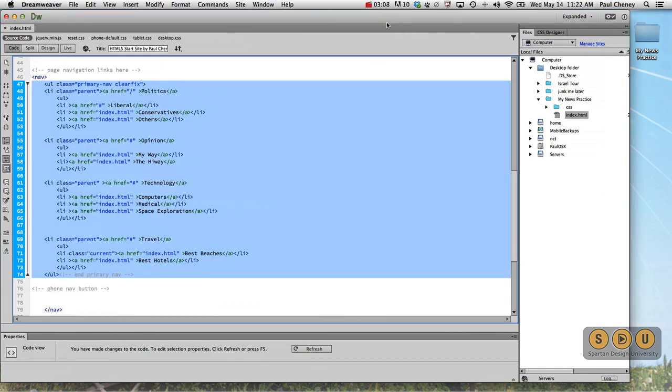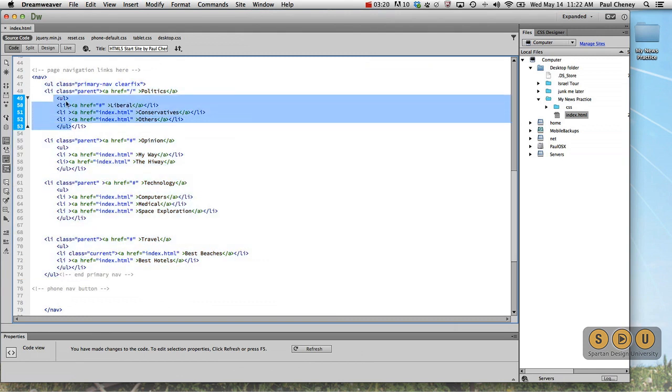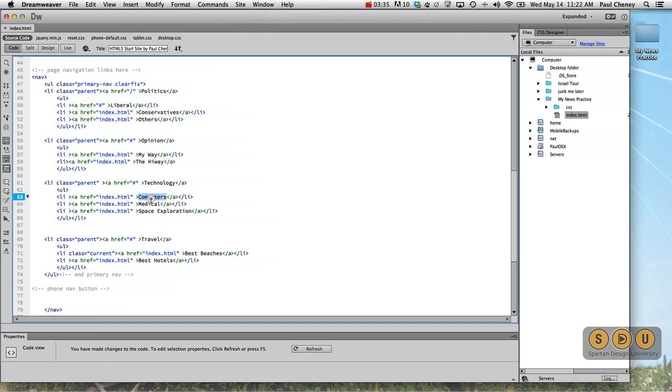I've now input all of the main menu items, in this case politics, opinions, technology, and travel. And under each one I've inserted a sub list for the sub menu items. In this case, liberals, conservatives, others are underneath the politics tab. My Way the Highway is underneath opinion. Computers, medical, space is underneath technology, and beaches and hotels are nested inside of travel.